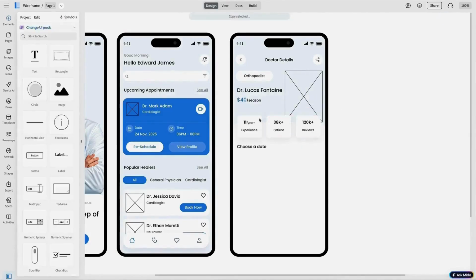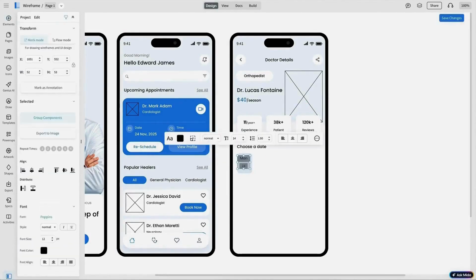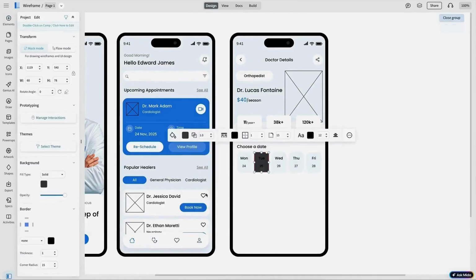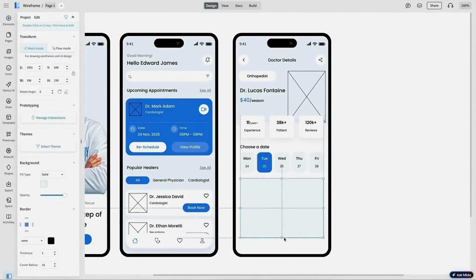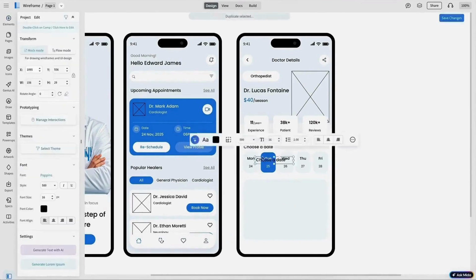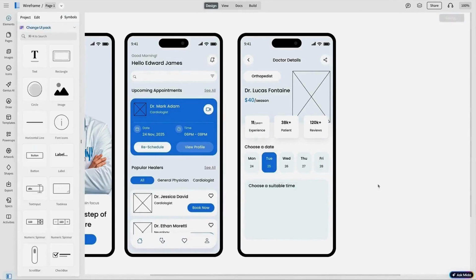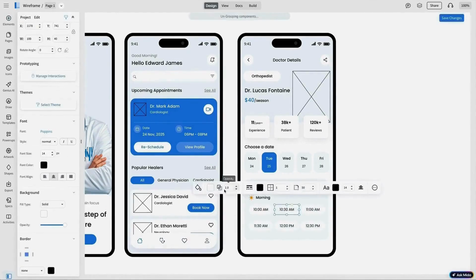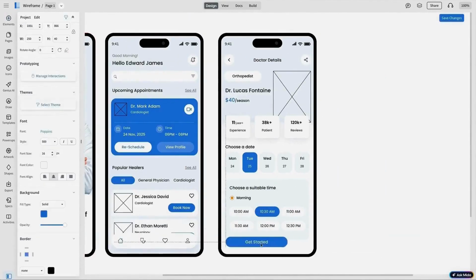Add rectangular cards for each day, include the day and date, then duplicate and customize them for the full week. Similarly, add the Choose Time section with cards showing available timings, and reuse them as needed. Add a final CTA button labeled Get Started.